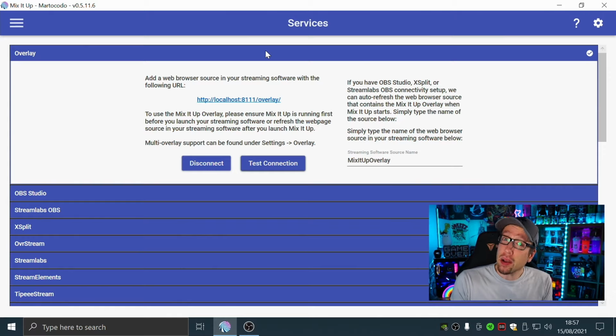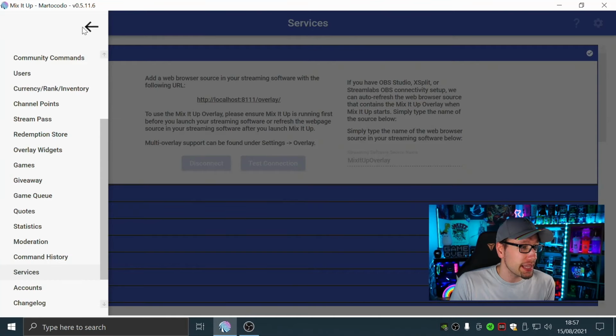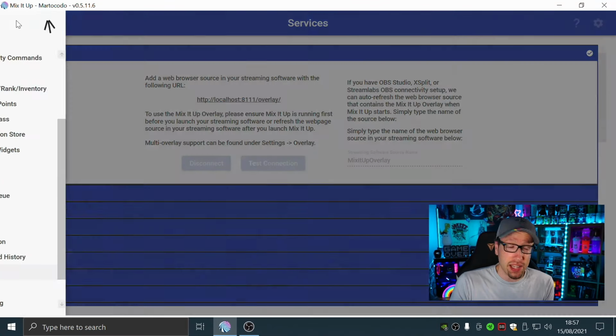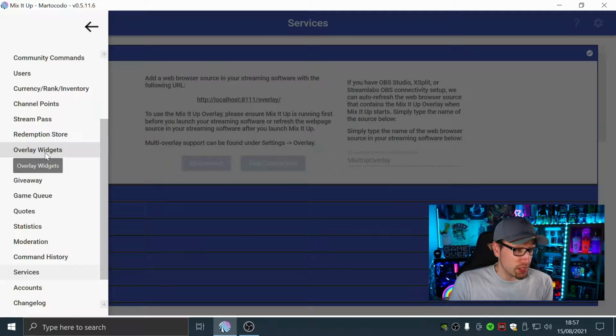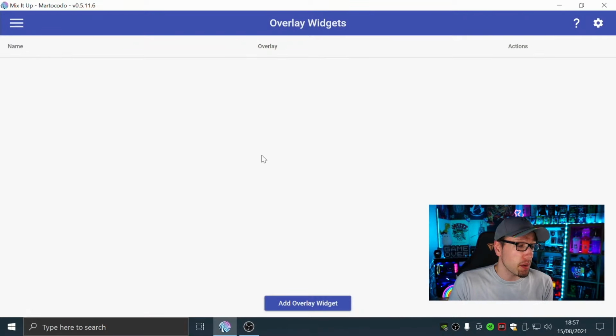How do I add end credits? Well, that is a simple overlay widget. And if you go back into the menu on the left hand side, you'll see the three lines, and then we're going to click on overlay widgets. And in overlay widgets, you might have some already. If you are setting this up from scratch, you won't have anything to start with.